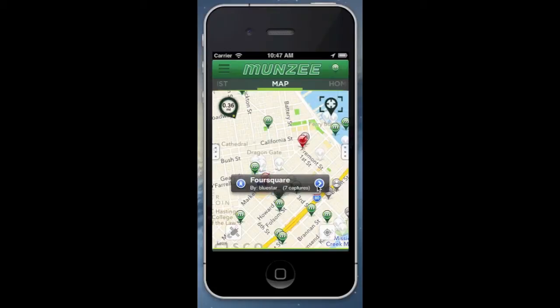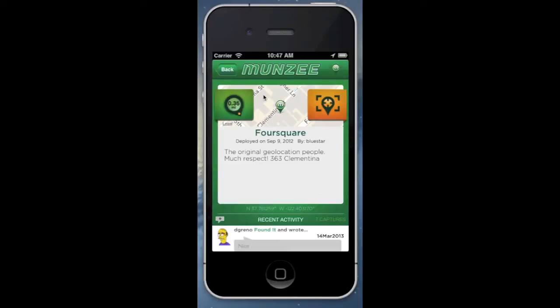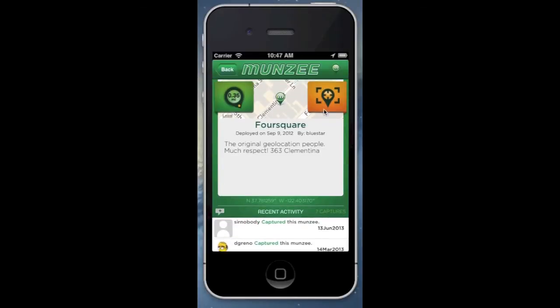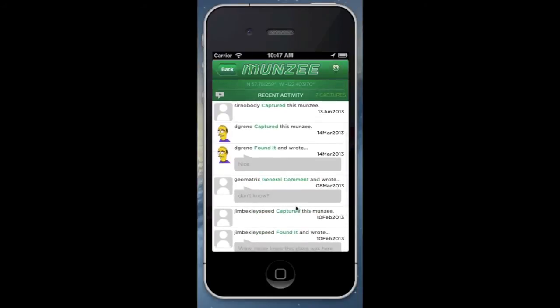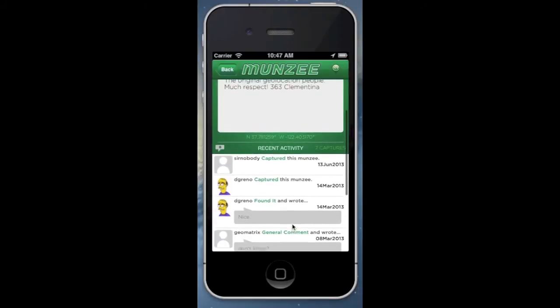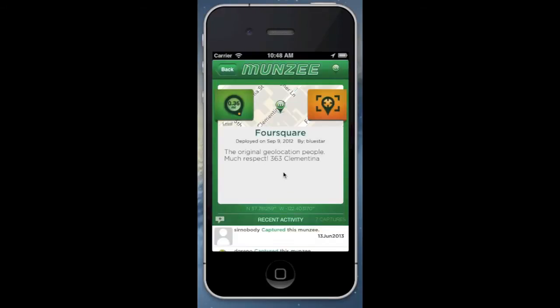You'll notice the icon on the right side will allow us to go to the Munzee details views when you click on it. It'll show us a quick compass, a map, and a capture icon. It'll give us the details about that Munzee, and it will also have the journals for that Munzee, so you can get a little research on it. There's also a button right here where you can add a new journal entry to that Munzee.